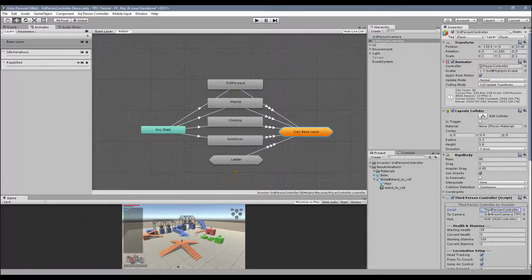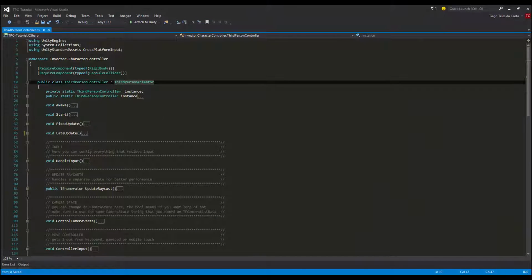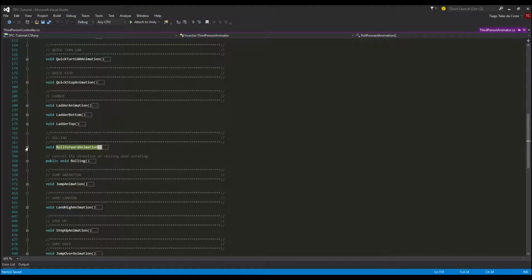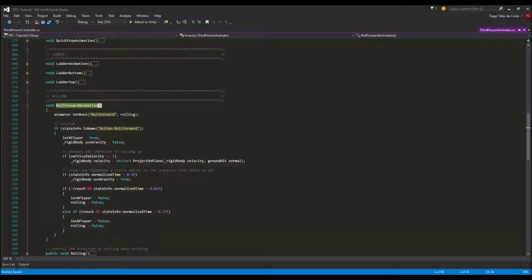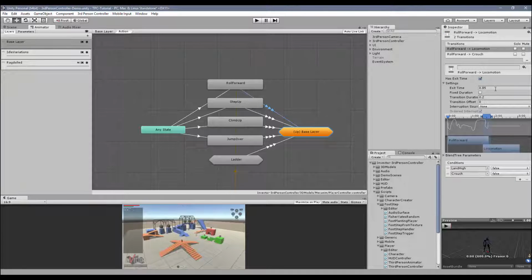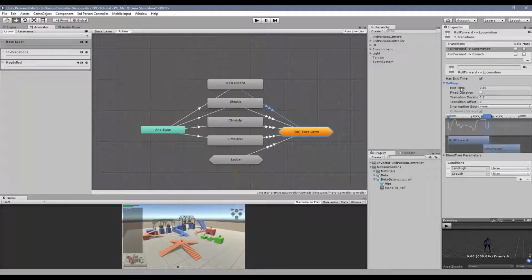So let's open up the ThirdPerson controller and go to the ThirdPerson animator that handles all the animation behavior. Go to the roll forward method and here we have: if crouch and stateInfo.normalizedTime, which is the exit time of the animation by the way, is greater than 0.85, then rolling is false. Just make sure to keep both with the same value and everything should work just fine.